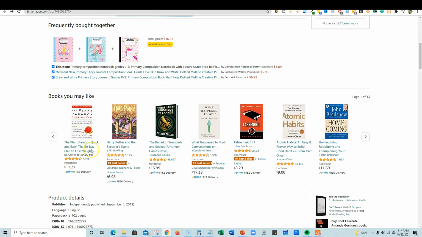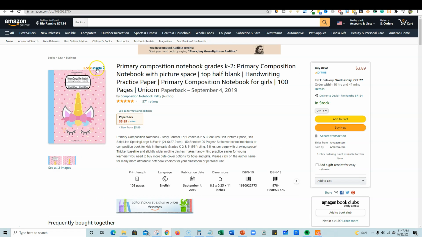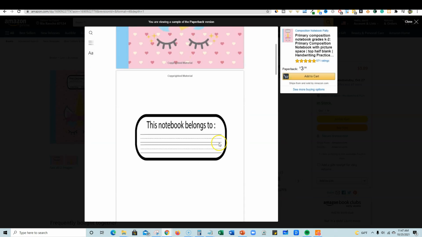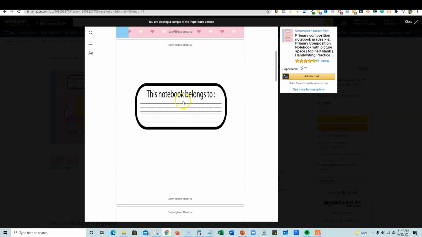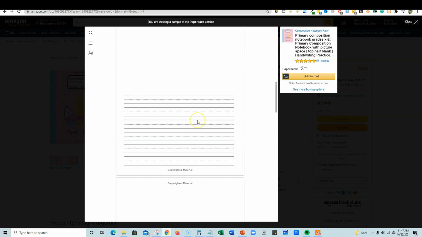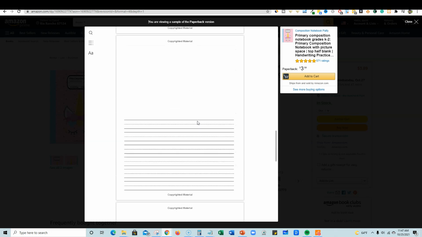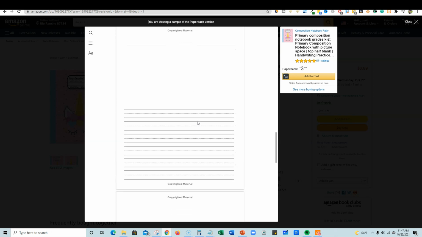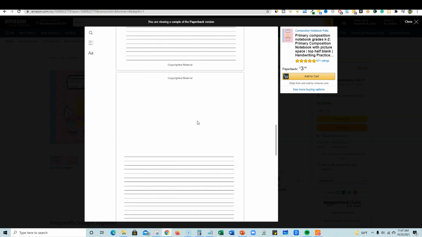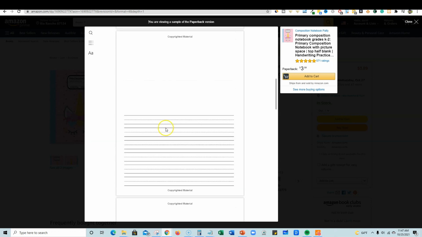And then you can just look at the inside of it by clicking on the inside and coming down here. Yep, it's got the "this notebook belongs to" page, and then it just goes right to it. In this case, you don't want to have any blank pages. You just want to go one right after the other, right? And it's just a few lines, 1, 2, 3, 4, 5, 6 lines for kids that are learning to write, so they can actually use the dots and all that, how they're being taught how to write.